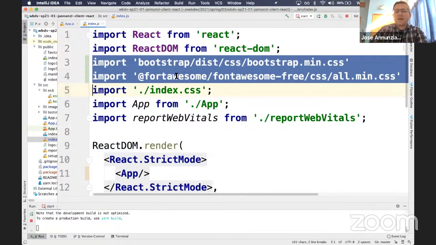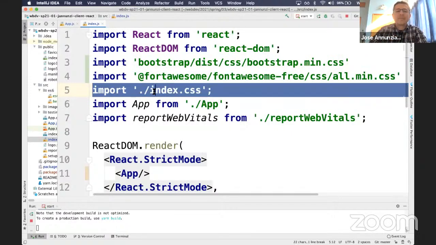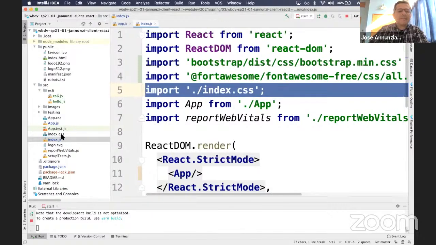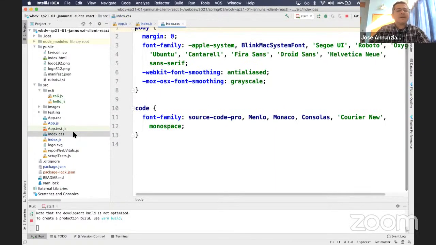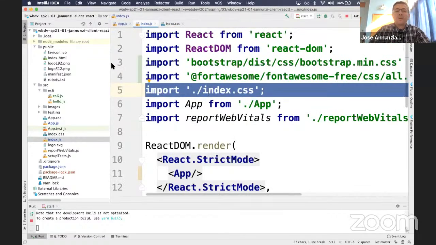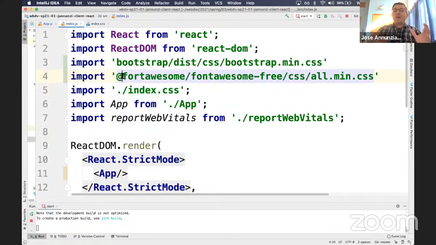Let's see. These are a couple of things that I've added for Bootstrap and Font Awesome. We'll talk about that in a minute. It also has a CSS library, a CSS file. There it is, CSS. There's not much in it, right? There's not much in it. But just to show you that no longer are we going to load CSS files.